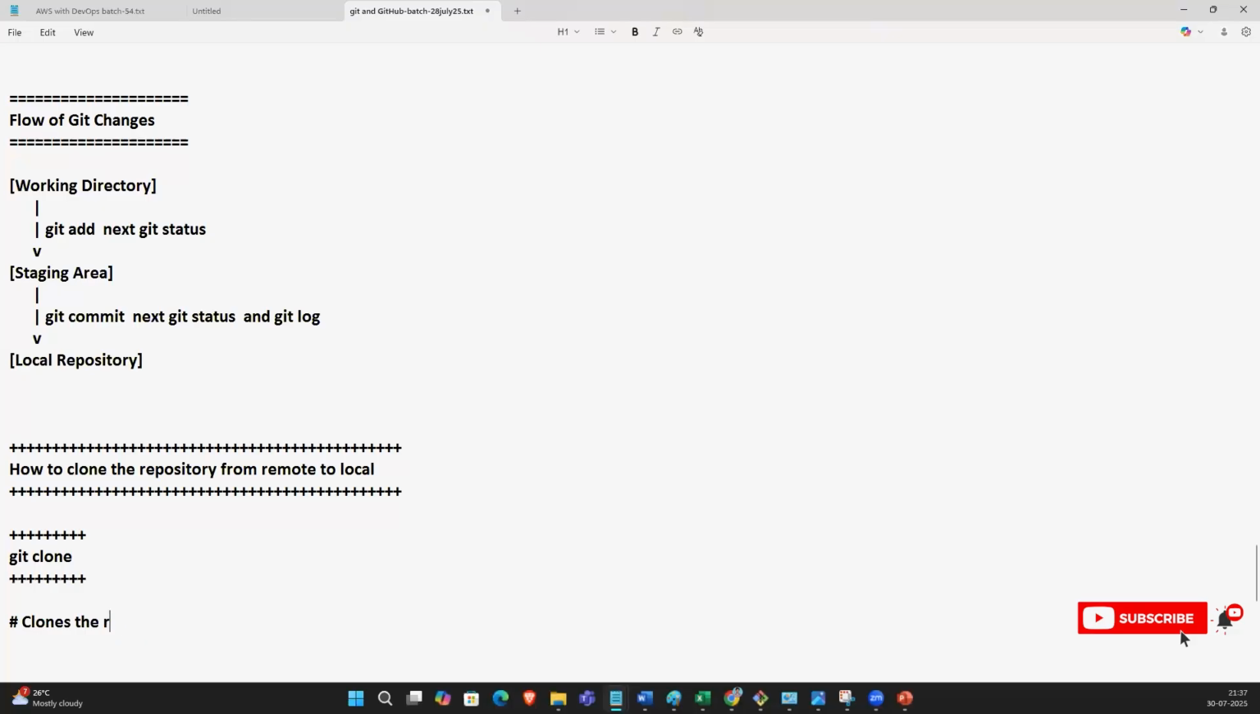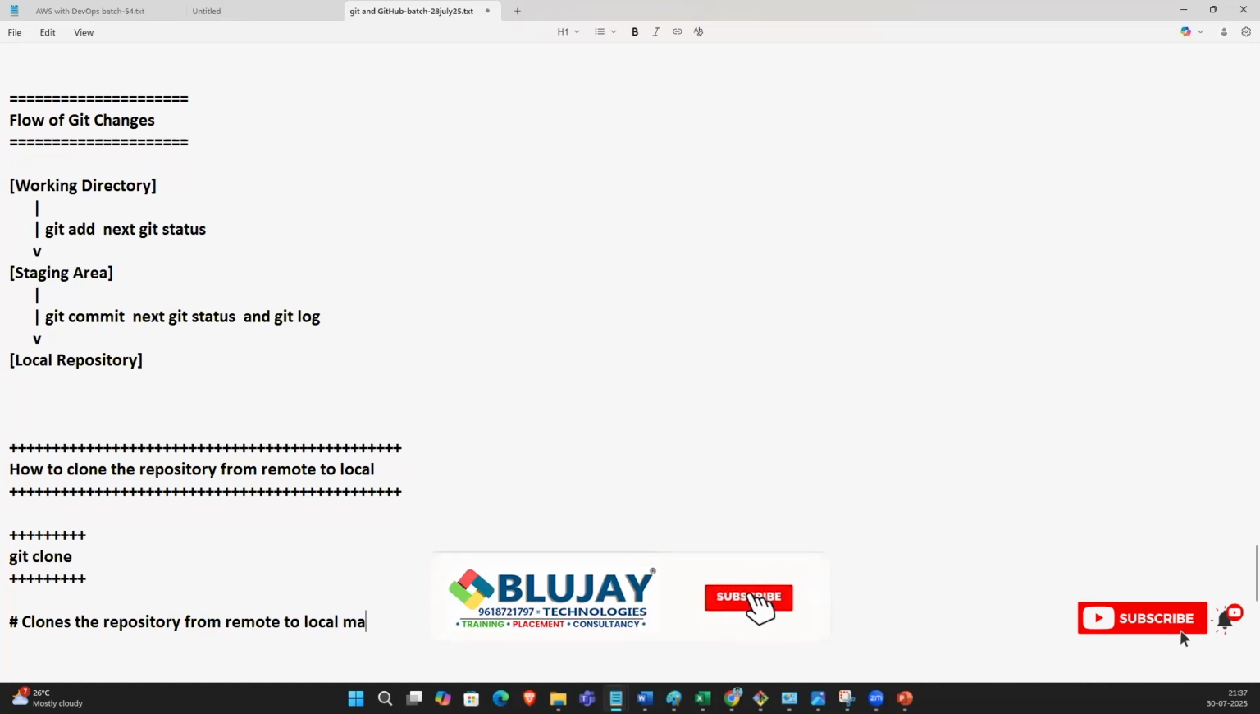Clones the remote repository. So it clones the repository from remote to local, for the first time.